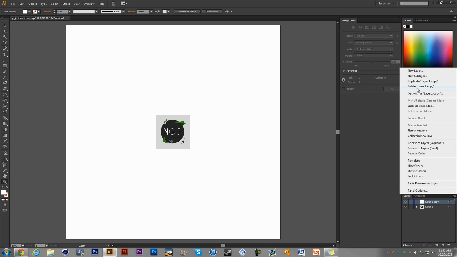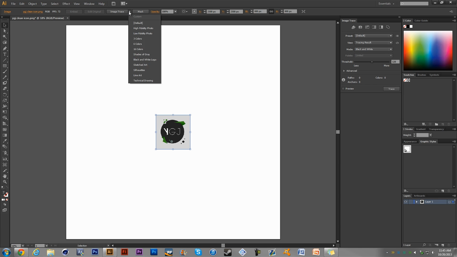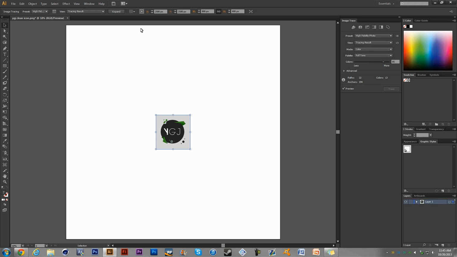Okay, so what we're gonna do now is with our layer selected, we're gonna go up top, and where it says image trace, there's a little preset thing that slides out, and we're gonna click on high fidelity photo, and it's gonna do its thing, and depending on how fast your computer is, it shouldn't take that long. And then after that, we're gonna go back up top and hit expand.